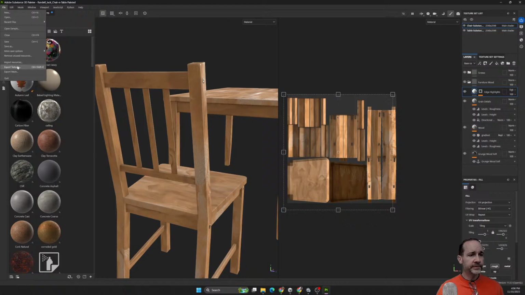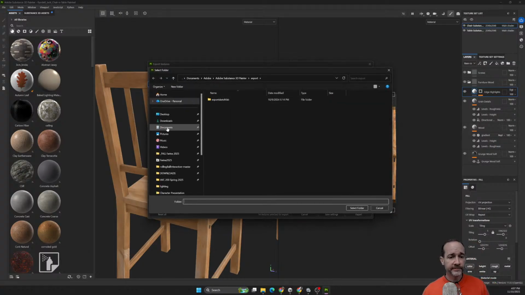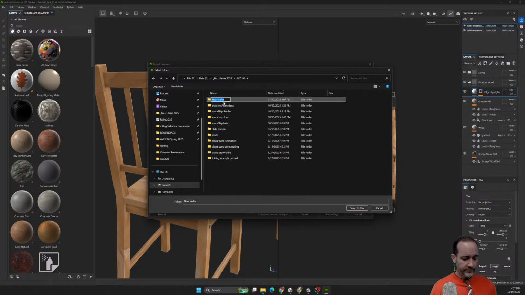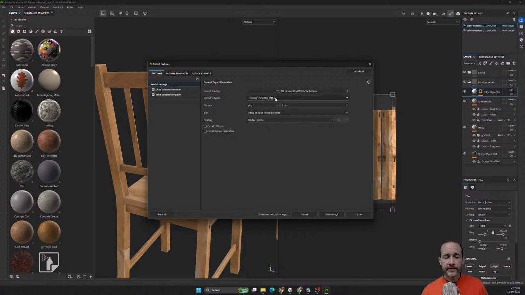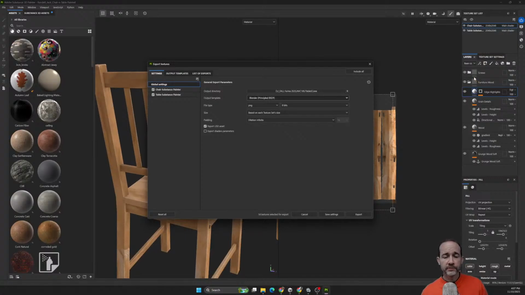So in here, we'll go to export textures. We'll make a folder for this stuff in here, and this is going to be table scene. And in here, Blender. Then make sure that we're telling it to export the asset. And yeah, Jack has both of these set to 2048, which is fine.